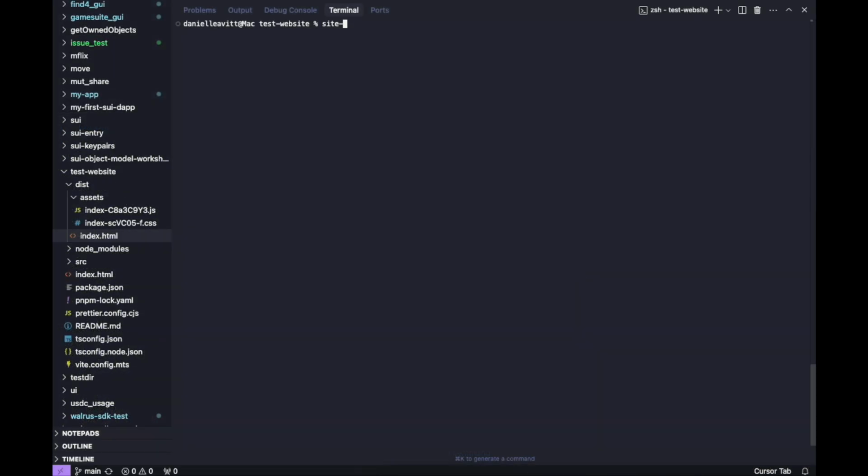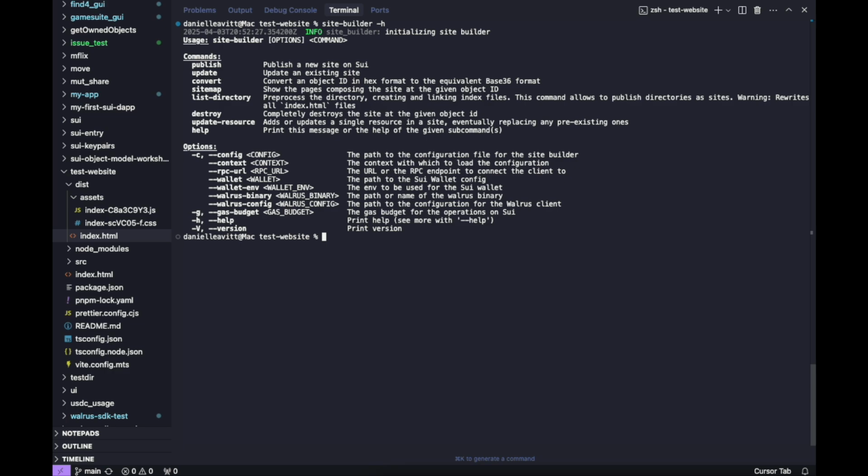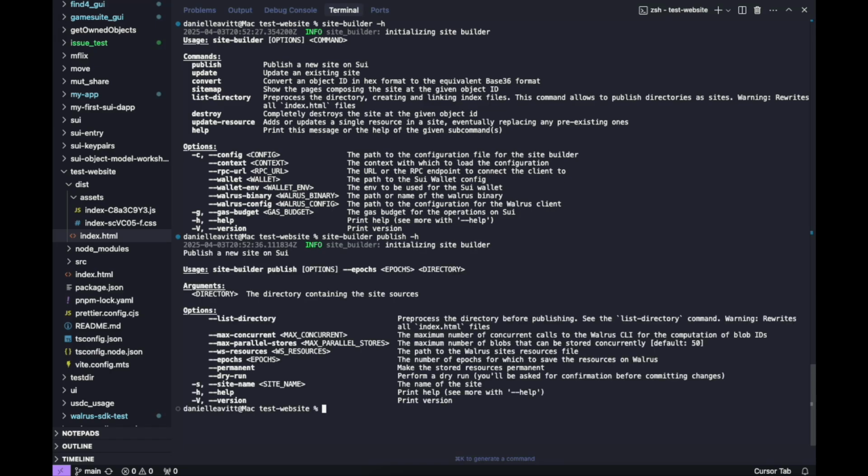Now that we have the site builder installed, we can see what commands we have available. The command that we're going to use right now is publish, which allows us to publish a new site. Let's look at the arguments that we can pass in. At first we're going to need to pass in the config file that we downloaded. This is just to help the site builder know which packages to use on Sui. And then we will use the publish command.